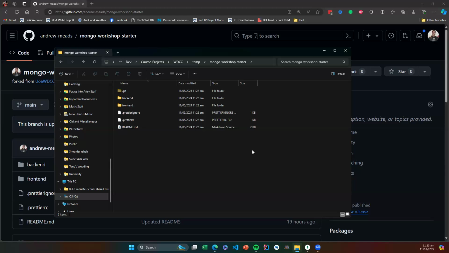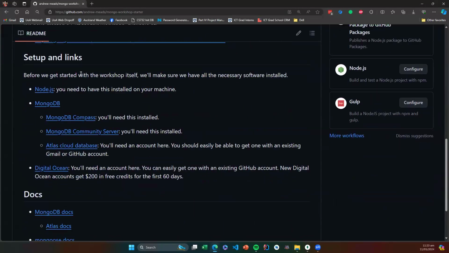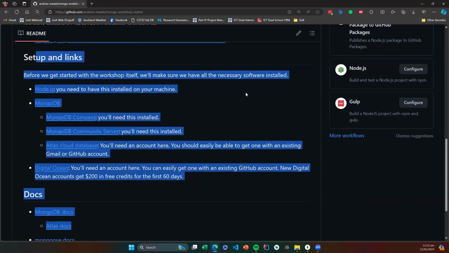Okay, everyone. I'm just going to point you to some other links that are going to be really useful for you today. If you have the repository, in the README, there are a bunch of links down here under the setup and links section, and we'll be going through all of these.